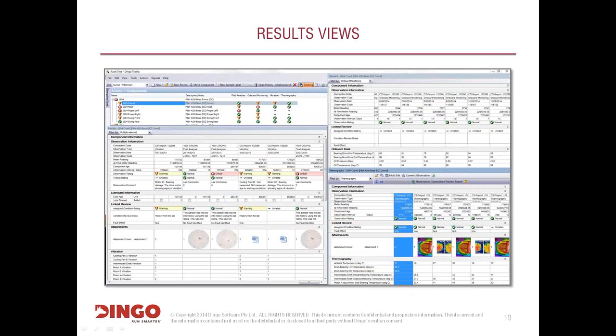And this screen just shows you some screenshots of how that might be set up. So on the left here there's a view that's got multiple different types of data in it, and then on the right we've set up two different screens that are just showing onboard monitoring at the top and thermography down the bottom.